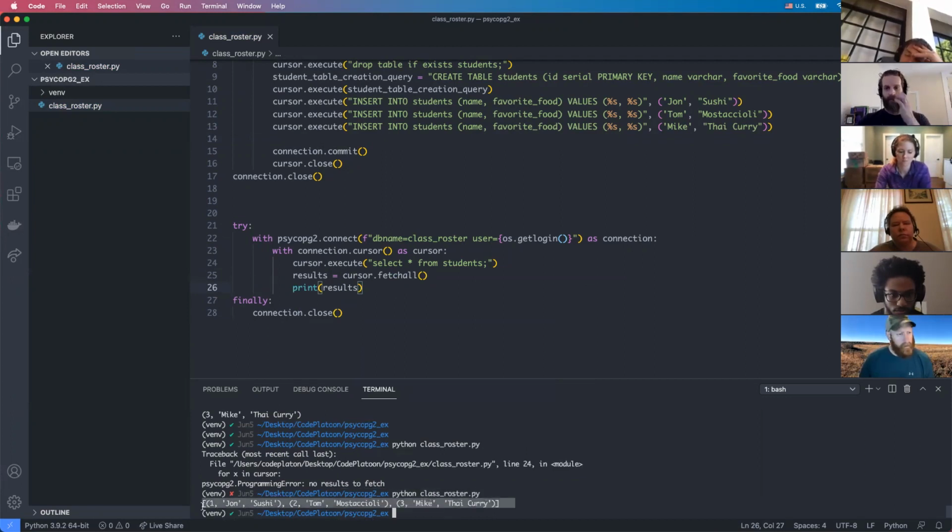And here, instead, we get an array of tuples. And of course, we could loop over that, and it would look the same as what we saw previously.